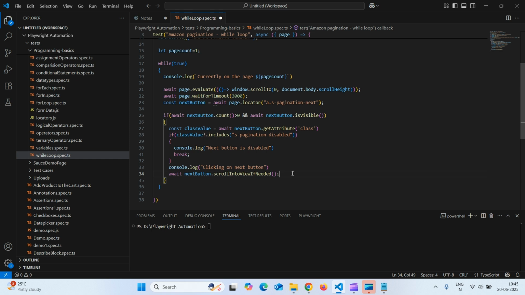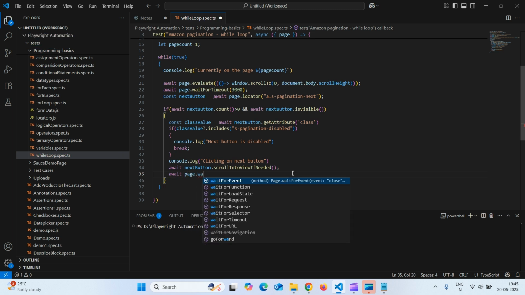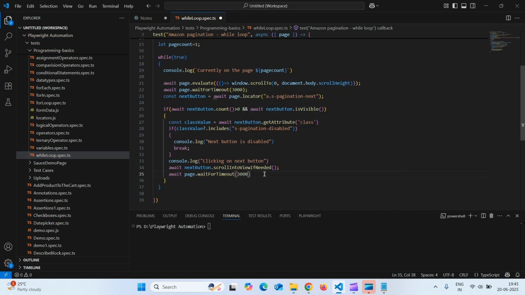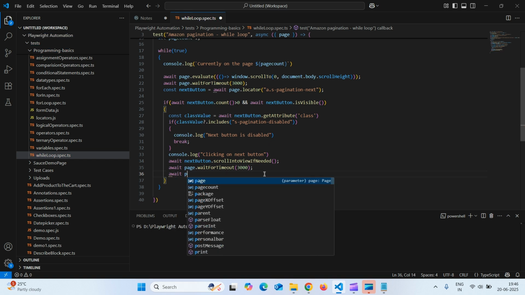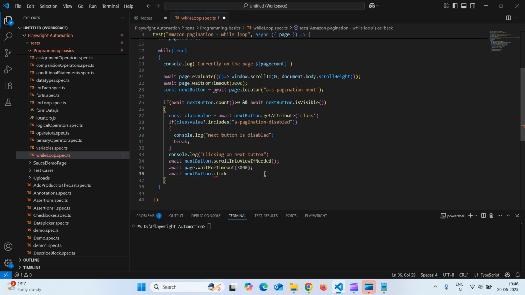Okay, so once it is scrolled down, I want to wait for some time. await page.waitForTimeout. So I will wait for 3 seconds. Then I want to click on next button. await nextButton.click. So you know the method to click. The method is click, nextButton.click.